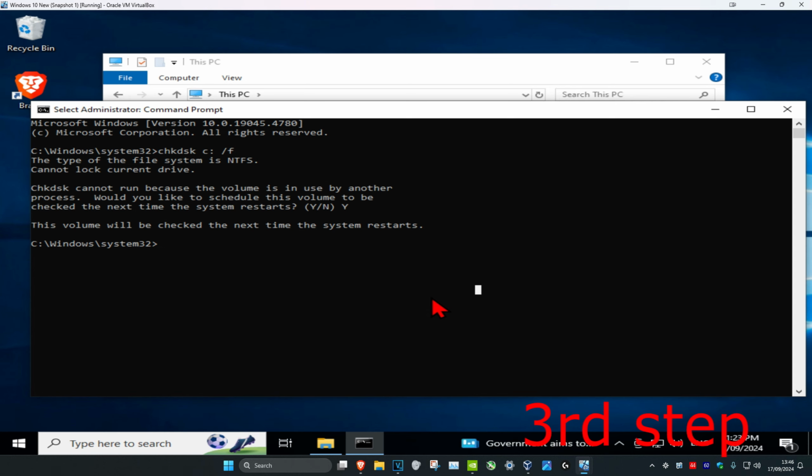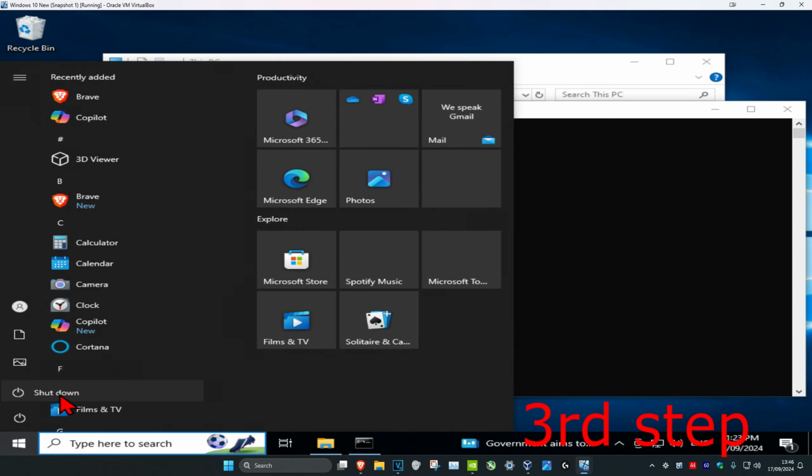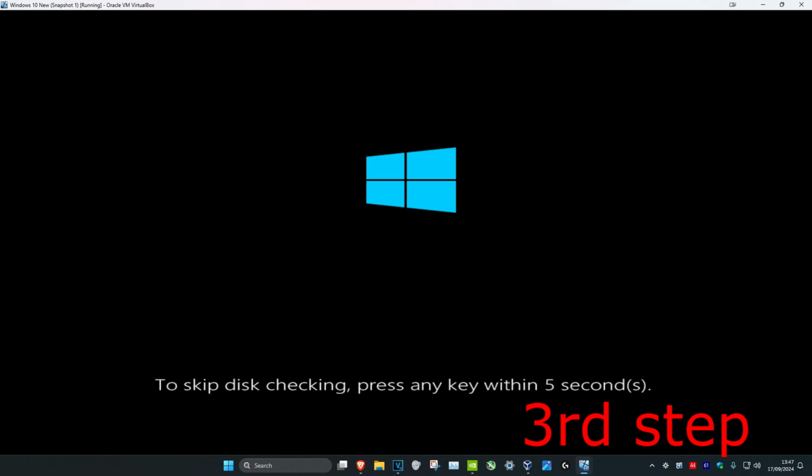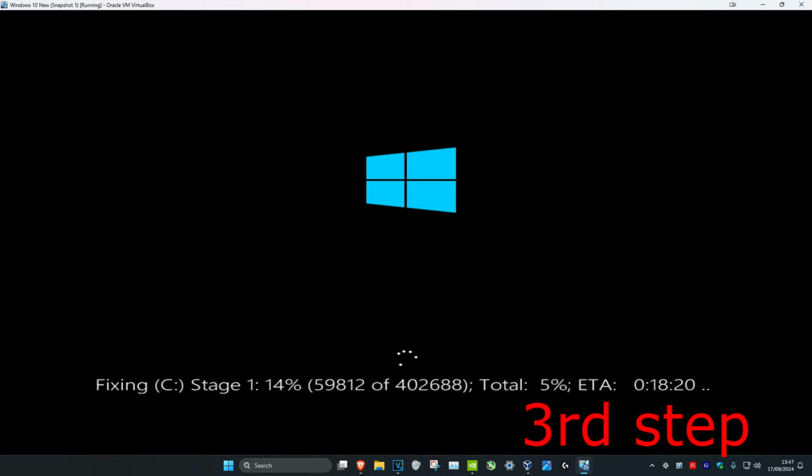And now once you do that, for the third step, you're going to restart your computer, but keep on watching the video. So we're going to restart the computer, keep on watching. And now once our computer is turning on again, you're going to be getting this. To skip this check-in, press any key. Do not press any key. You want to let this check-in run.